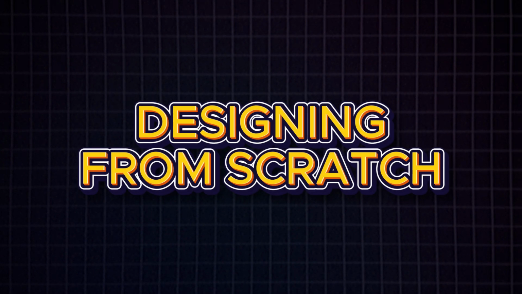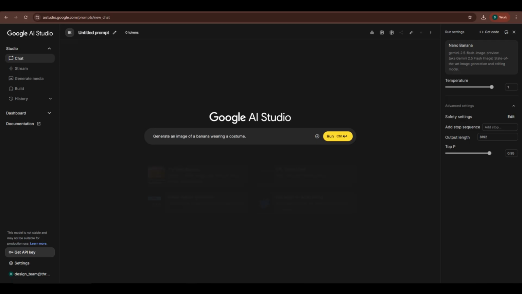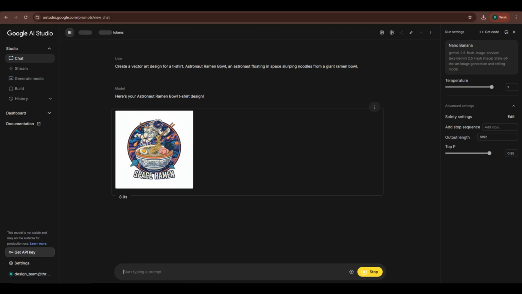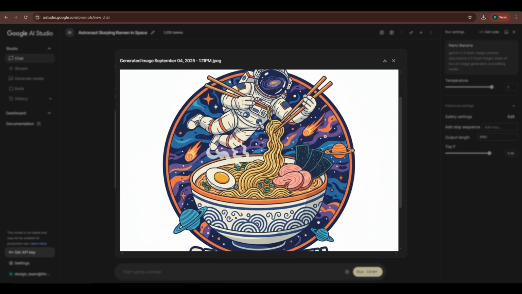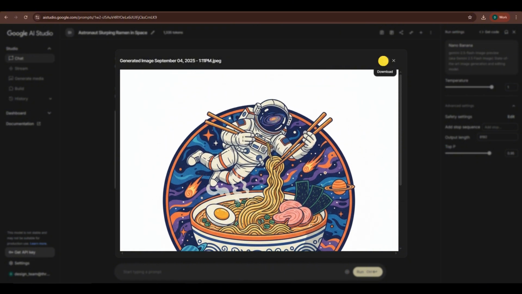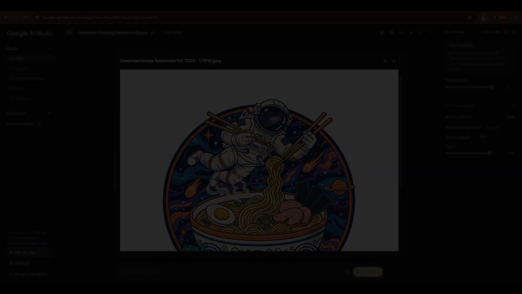Let's start with designing from scratch. Nano Banana can create original graphics you can use for print on demand. For example, I'll type in a simple prompt: create a vector art design for a t-shirt. Astronaut ramen bowl, an astronaut floating in space slurping noodles from a giant ramen bowl. In just seconds, I have a clean design I can use on a t-shirt. Once you find a design you like, download it as a PNG with a transparent background, so it's ready to be printed on any product.